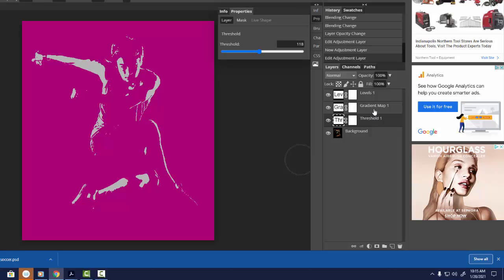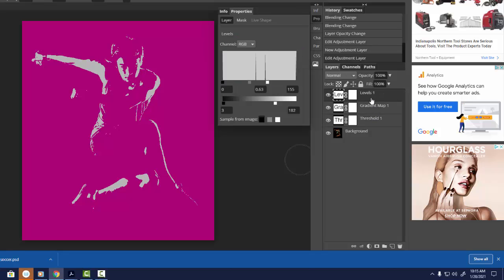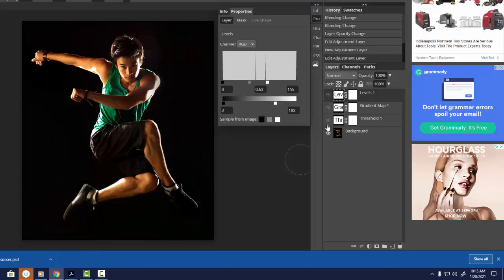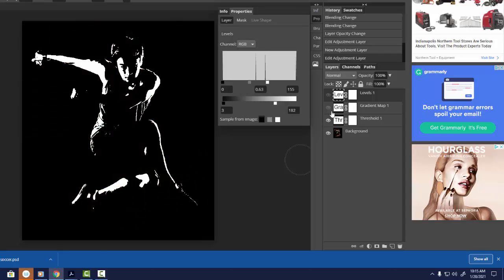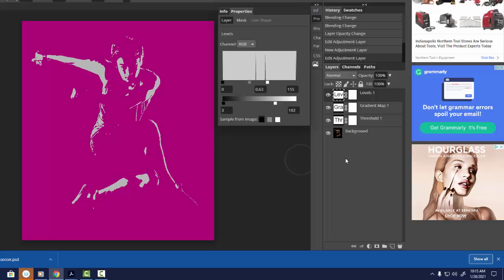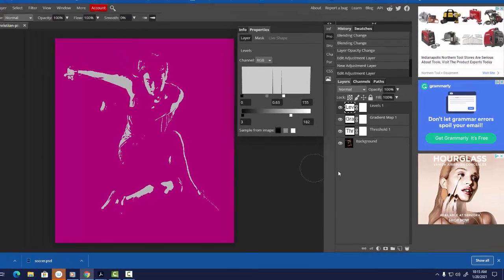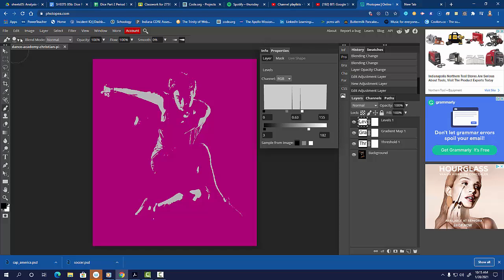All right, so now I'm up to 3 adjustments on this. I've got a threshold adjustment, a gradient map adjustment, and a levels adjustment. So that's possible, is what I'm showing you. You can have a whole bunch of adjustments on the same photo if you wish. And by the way, these could all be turned off. I could get back to the original photo because there it is, sitting right there on the background layer. Boom, boom, boom. Turn those layers on. Look at that. It's called non-destructive editing.